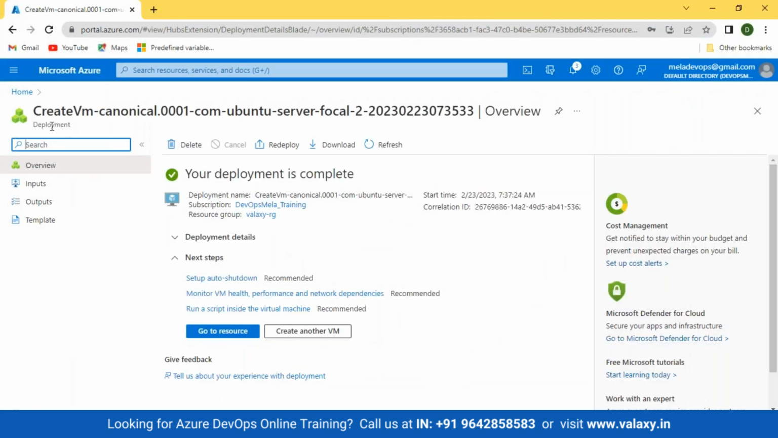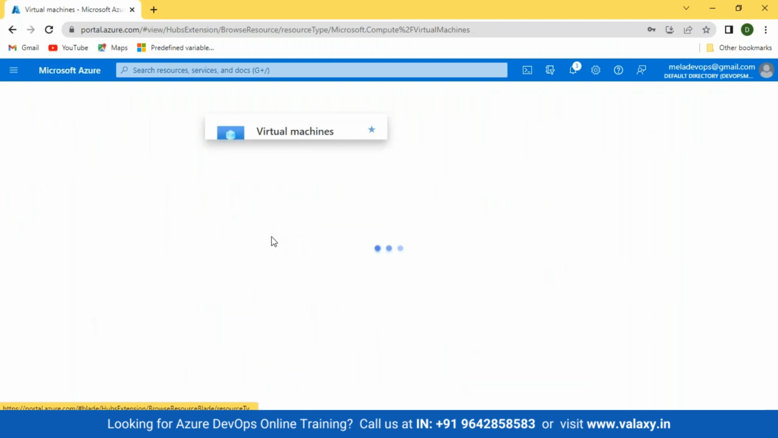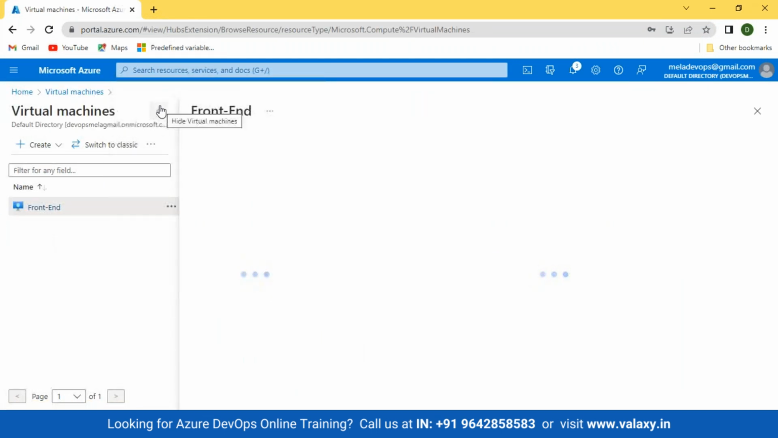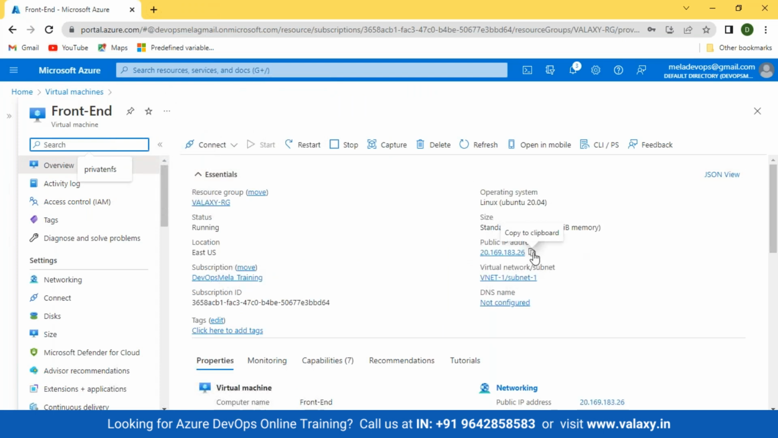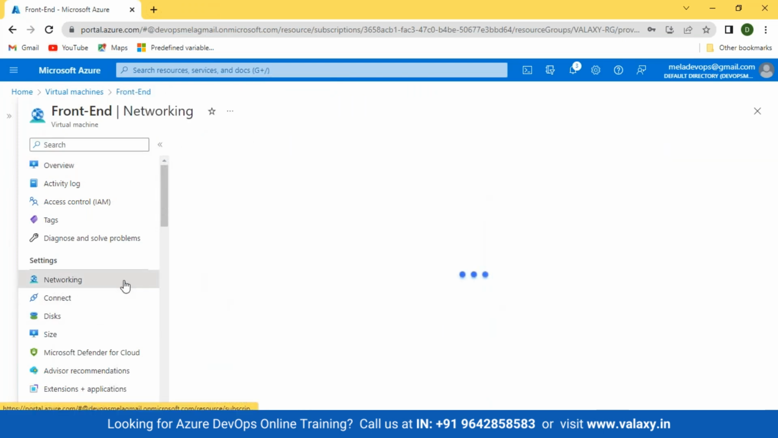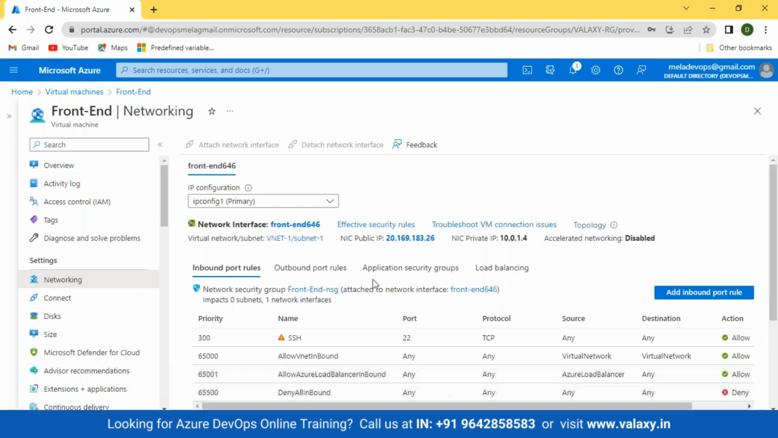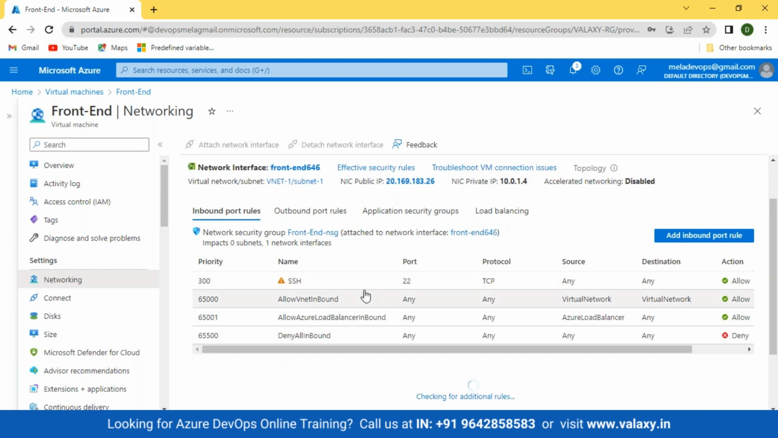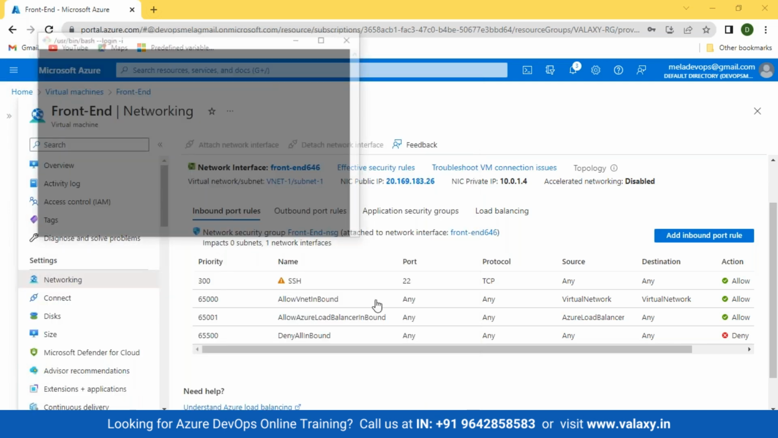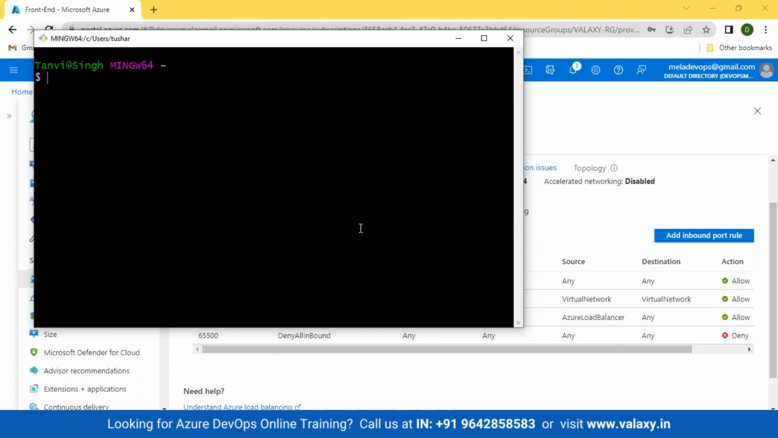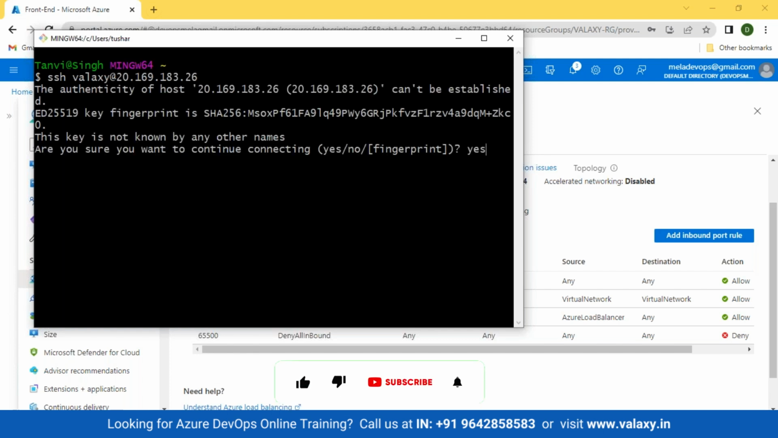Okay, the VM is created. Now if I go to the virtual machine, I can easily log into this VM because I have the public IP. And if I go into networking and look into my NSG, I have port 22 open. Perfect. This is looking perfect. If I want to log in, I can just log in. There's no need to log in, guys, but let's do a login and verify. I can easily SSH as Valaxy at the public IP, and you can see it is letting me log in.